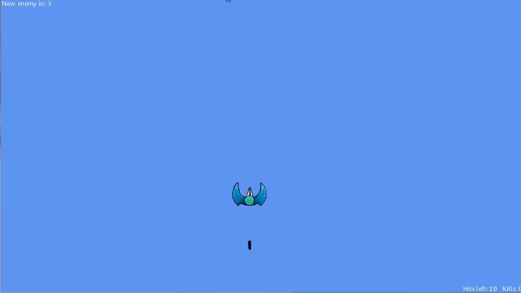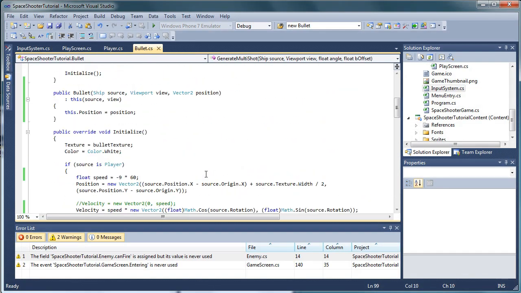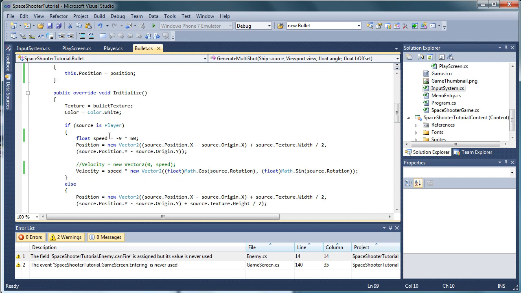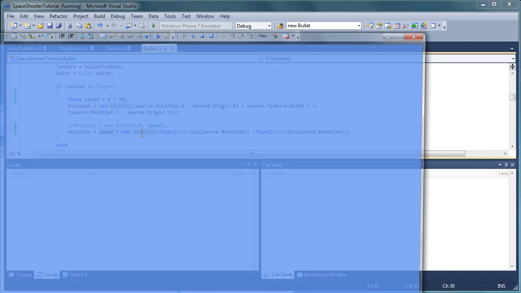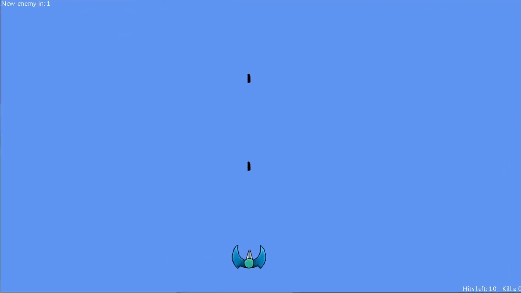So we play the game, we fire the bullets, except something's missing. Oh, yeah. Back in the Initialize method, we have float speed equals -9 times 60. Delete the negative sign, so 9 times 60. So that's what the issue was. I forgot to write that in my notes. Okay, so now we fire the weapon, and it's that one. We press M, or the key you designated for switching weapons, and now we have two bullets generated here.